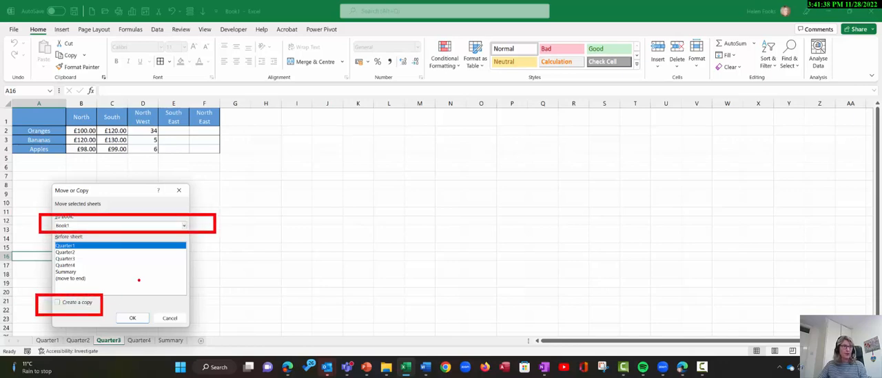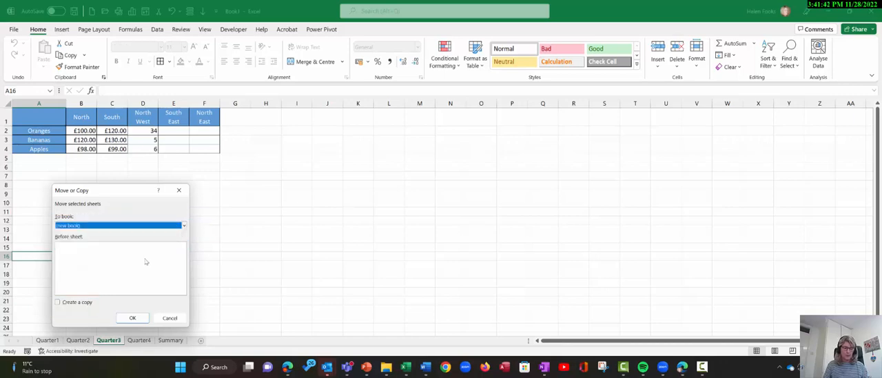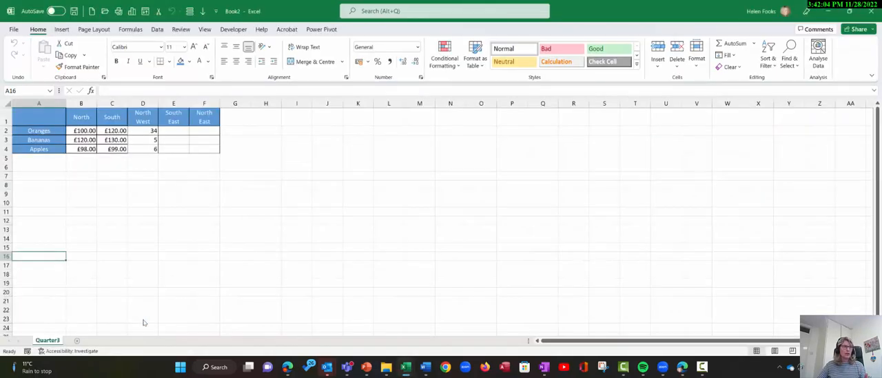So let's just do that. We're going to change the top box to new book, and then we're going to tick the create a copy option. So think about what you've just done here. This will make a copy in a new book. I kind of think they should be the other way around, but there we are. Make sure you have those settings on. Choose OK, and let's check this has worked.